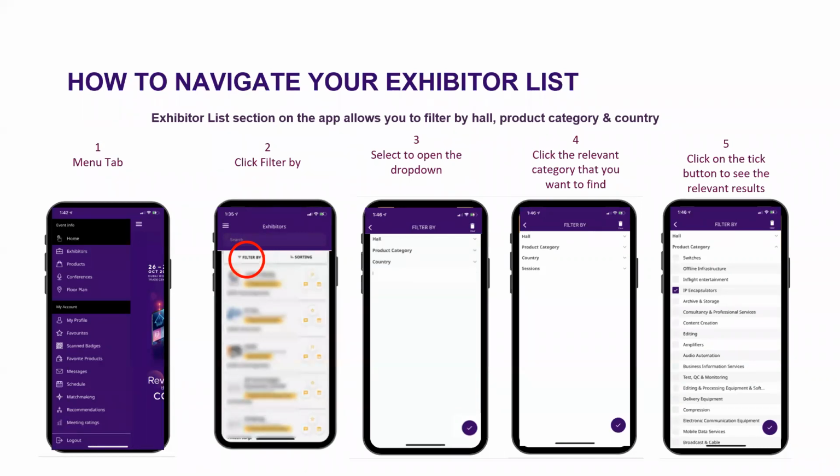You can perform different interactions with these exhibitor cards. For example, you can favorite them, you can request a meeting with them, or directly message them from this section. Or you can click on the filter by button, which will show you the list of filters that are available, for example, hall, product category, or the country they belong to. You apply different filters, and once you click on the tick mark button, you would get the relevant results, which are part of this filter.